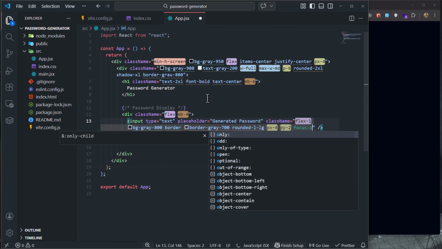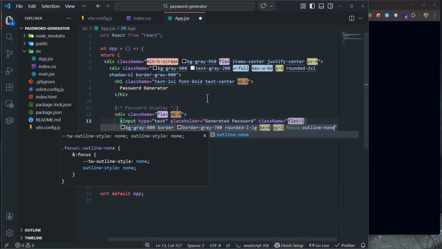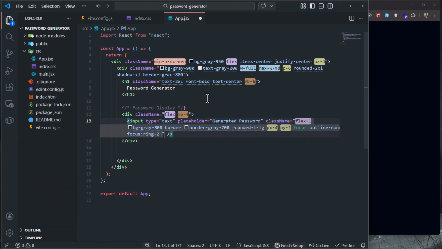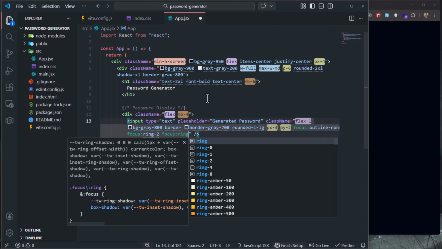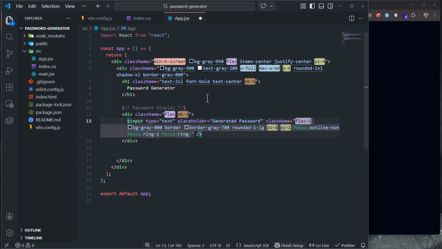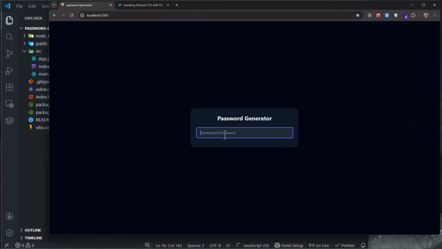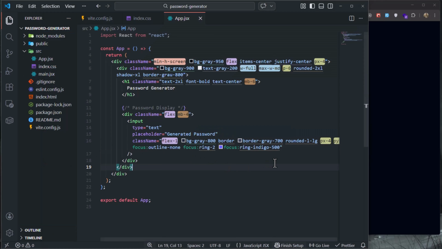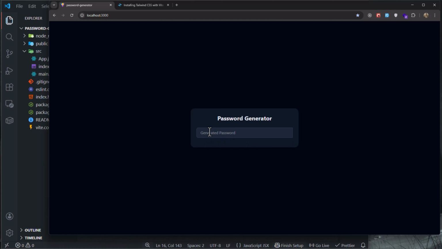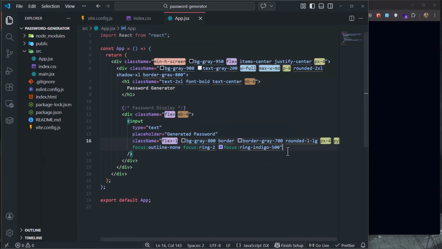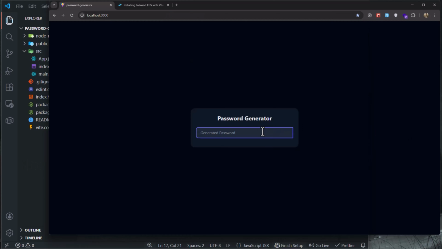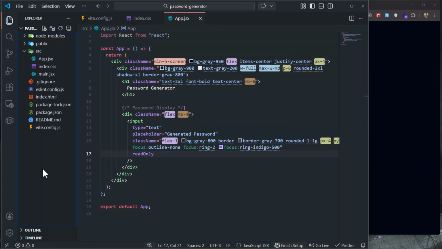Let's focus:outline-none. Let's focus:ring-2, and let's focus:ring-indigo-500. So now we have actually our first input here, generated password. So we know that this input should be read-only because we want to show the generated password right here. So just use the attribute of read-only on this. In this way, you actually cannot type anything inside that generated password input.